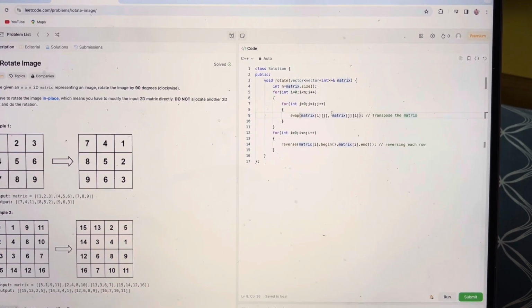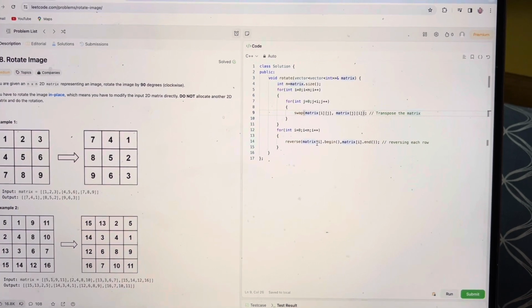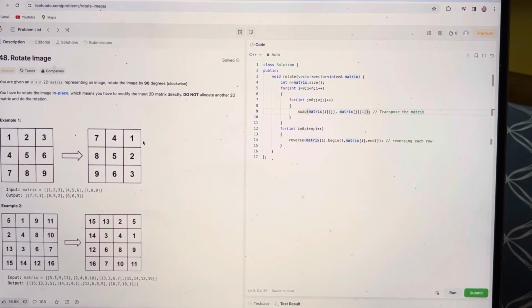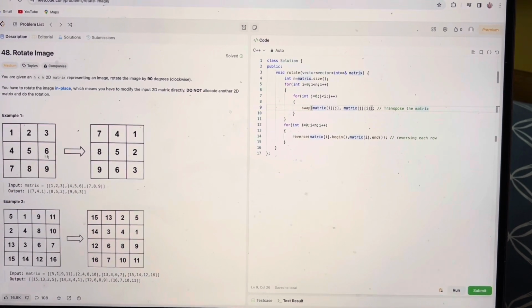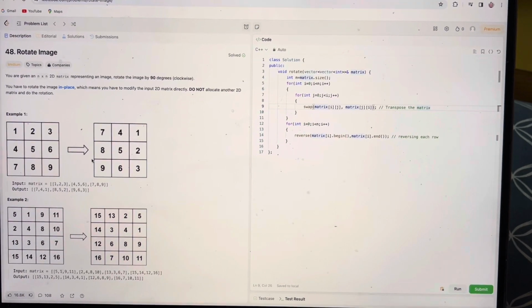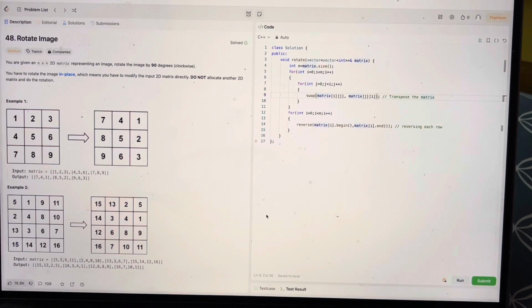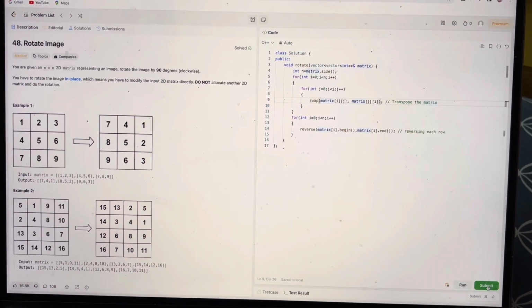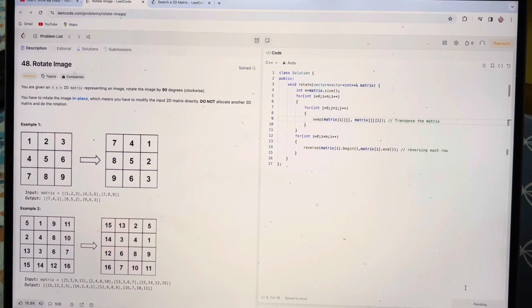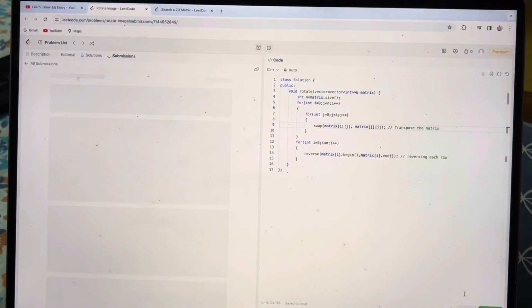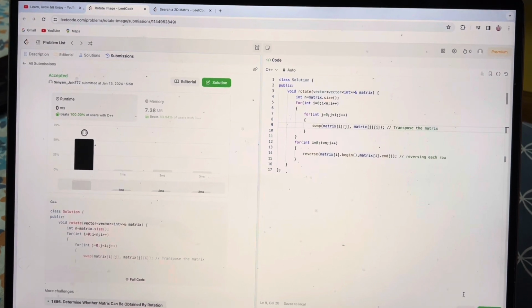And after doing the transpose, as I discussed, if we reverse each row, then it rotates the matrix by 90 degrees. So let's submit this directly. Yeah, so it's accepted.